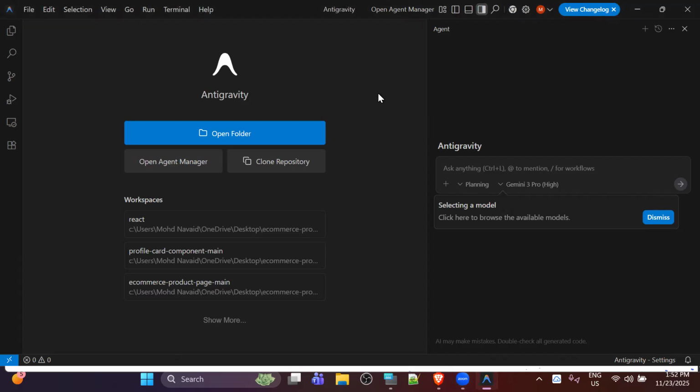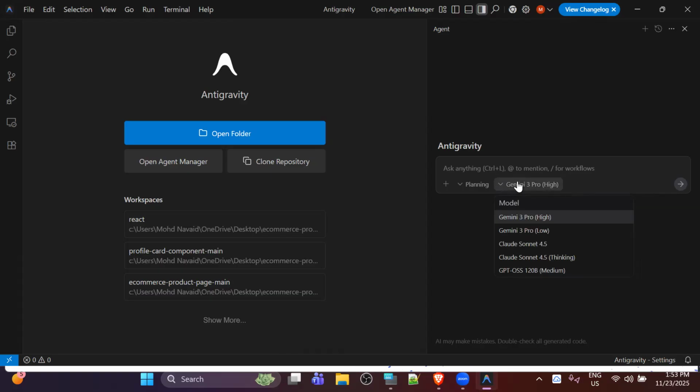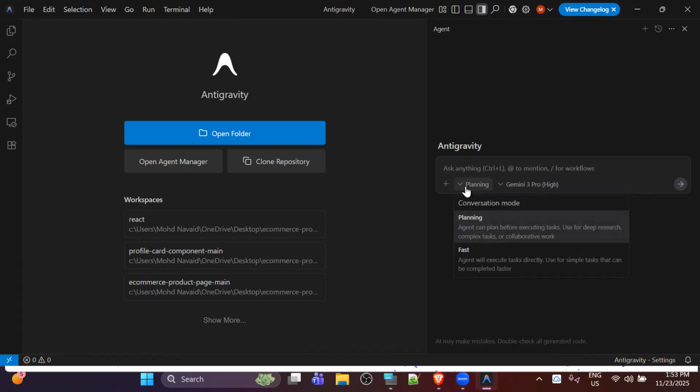So what's next? What do we have to do next? We have to open a folder here. The interface is similar to VS Code. If you have ever worked on VS Code, you will see it is similar. And here we can chat. Here we can give the prompt to build the projects. Okay, and here we have different models like Gemini 3 Pro, which is very popular, and Claude and GPT. Okay, so these are the models we have, right?